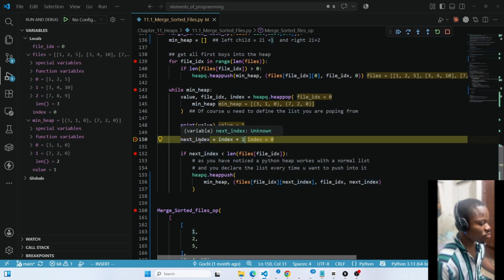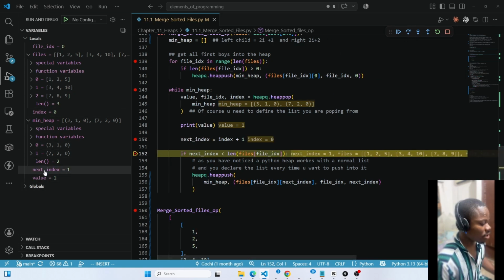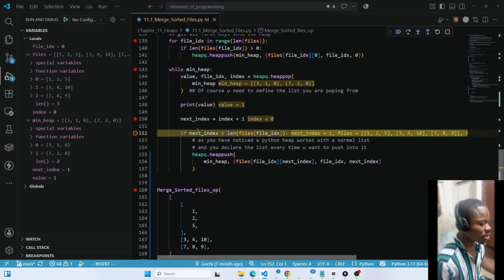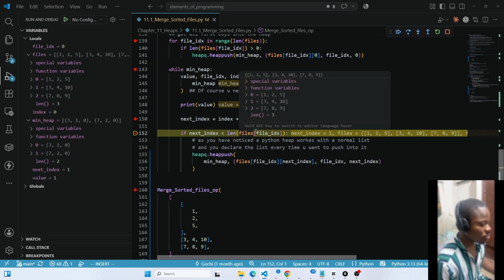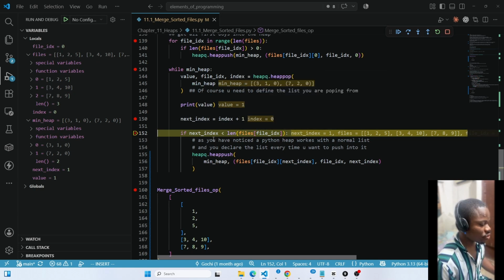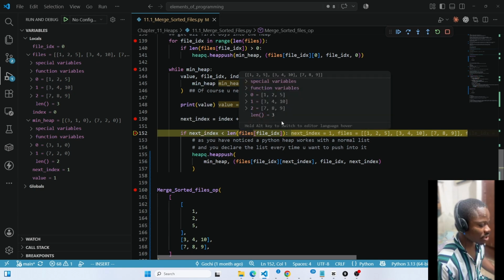Next index will now hold a value. Let's step over that, and we'll see next index on our timeline right here. We have it in our value, and we are holding it as 1. Now we go through and say if next index is less than length of files. The length of the file is 3. So if next index is less than that, next index is 1, and the length of this file is 3.